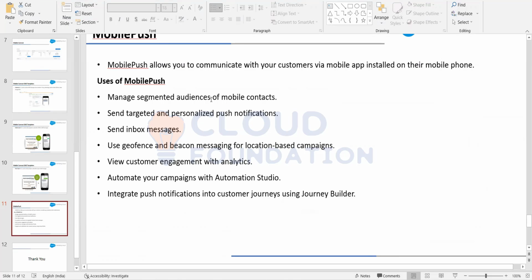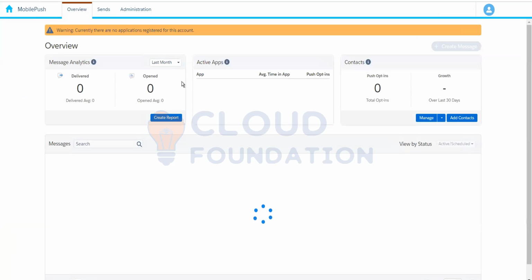And with the help of the mobile push, we can send targeted and personalized push notifications for customers. We can send the inbox messages. We can segment the audience, and then we can target them. So we can automate the campaigns and these things. So let's see this in action.